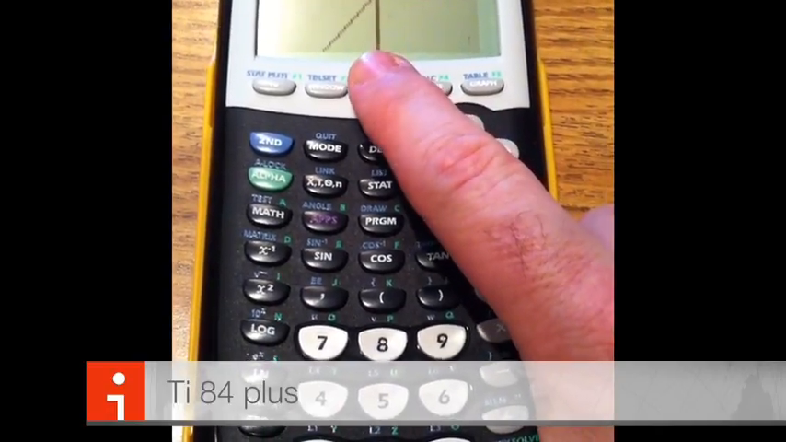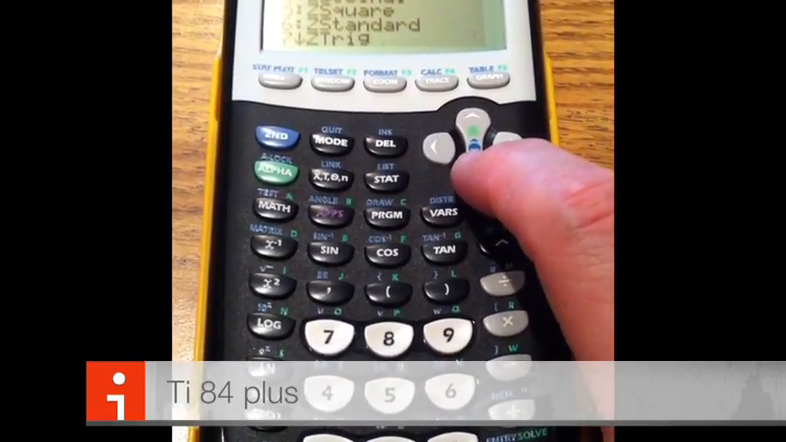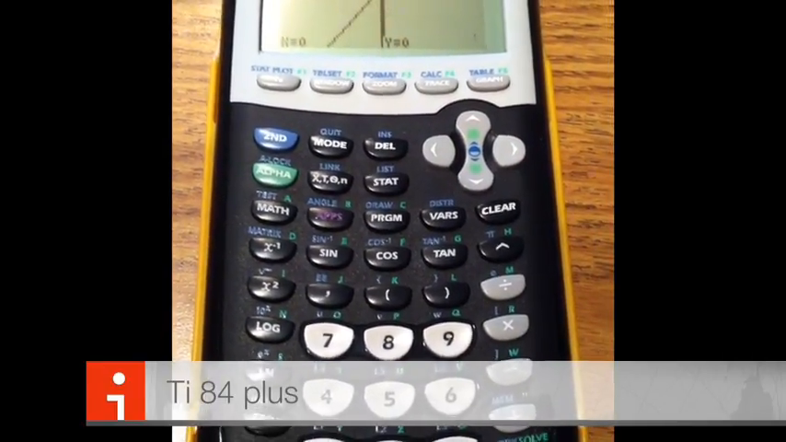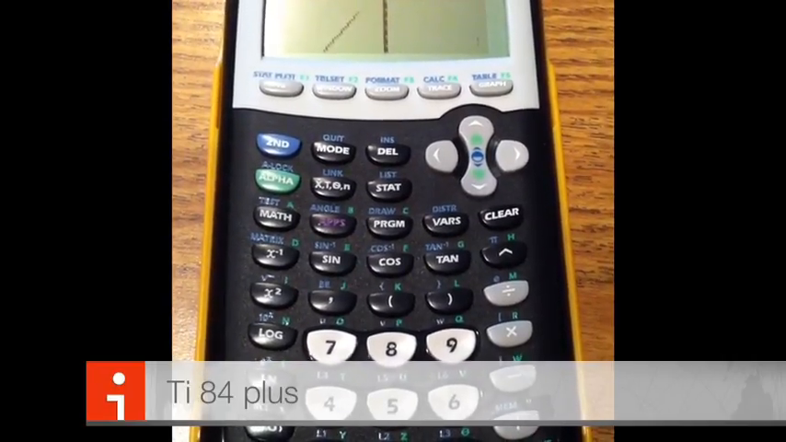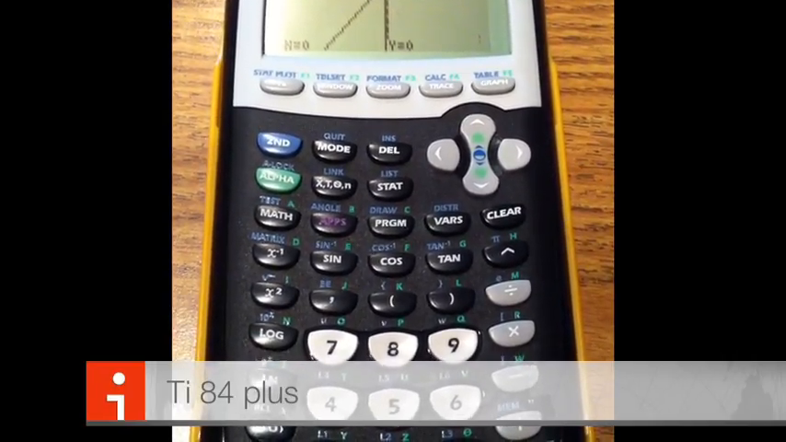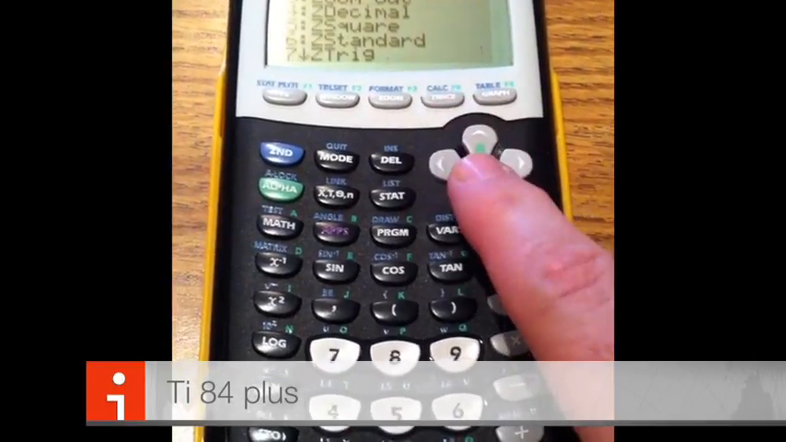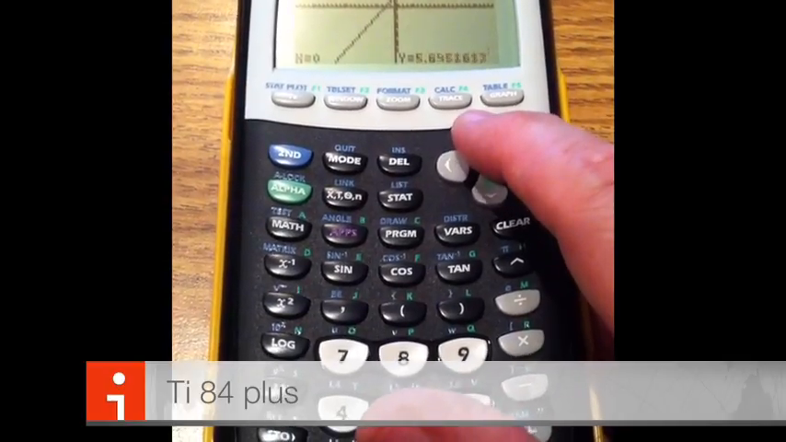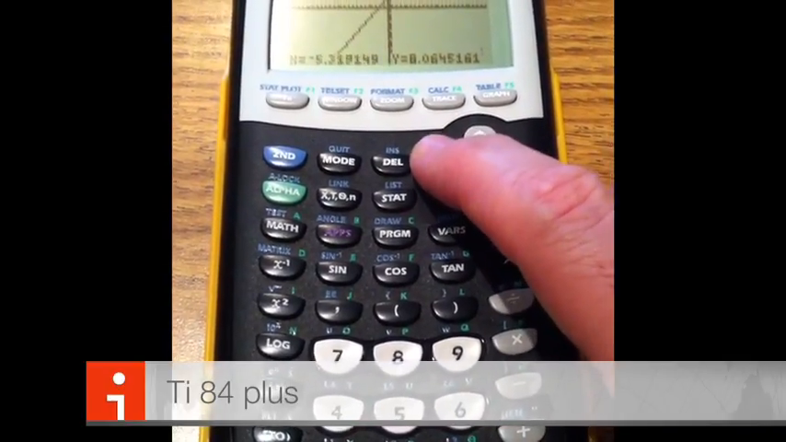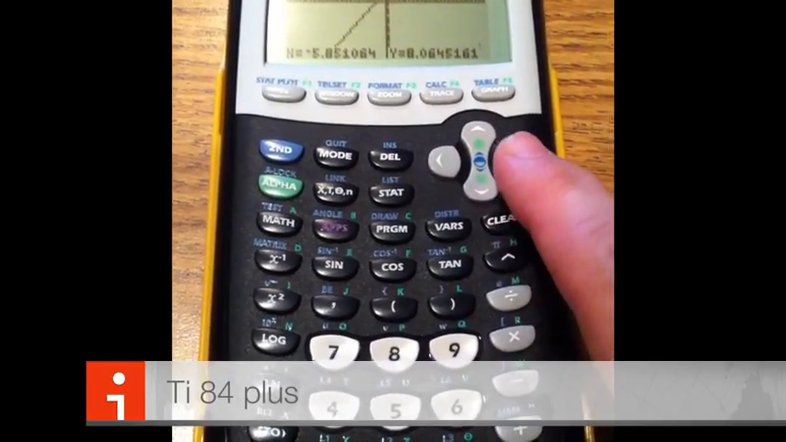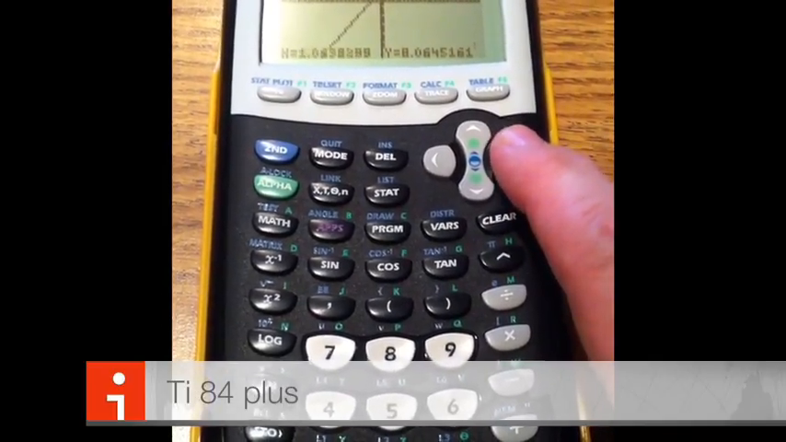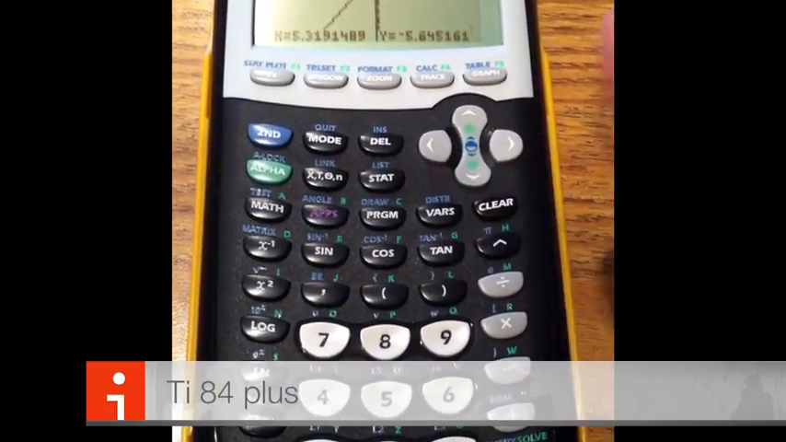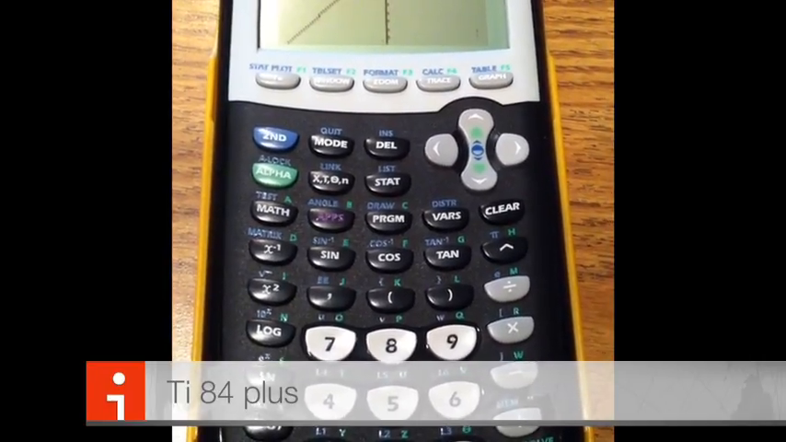We can also use the zoom button and do zoom in, and then press enter to zoom in. We can also use the zoom box if we want to look at a certain piece of it. So then we use the cursor, press enter once, start drawing your box, press enter again.